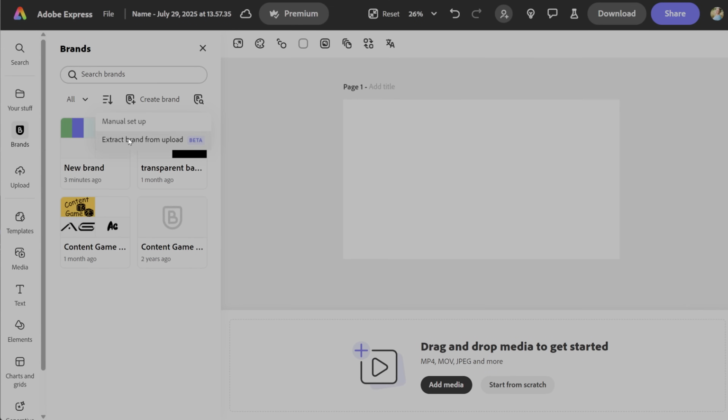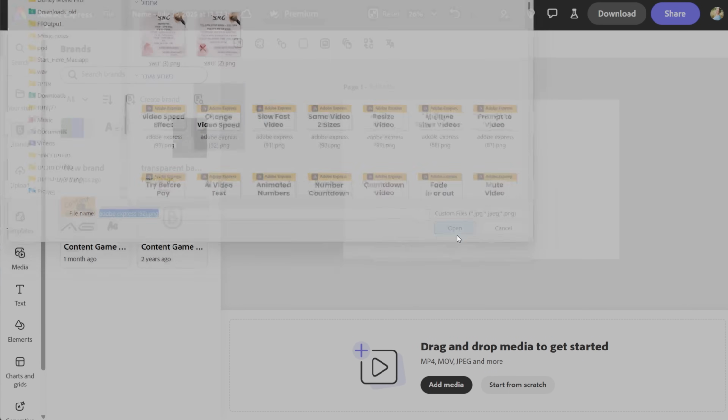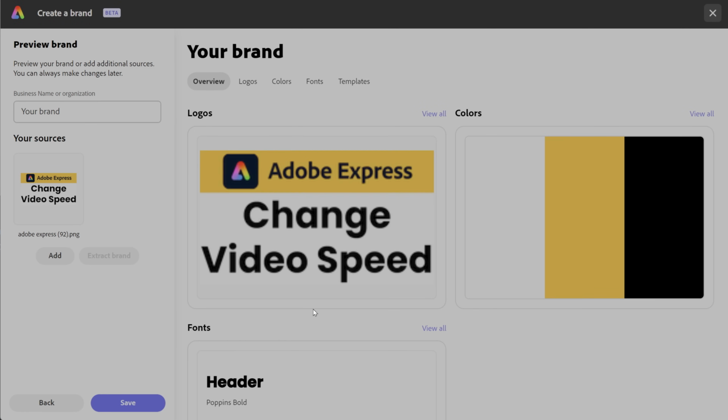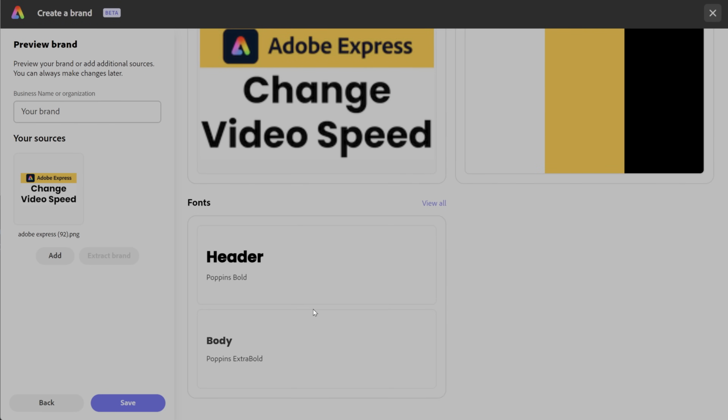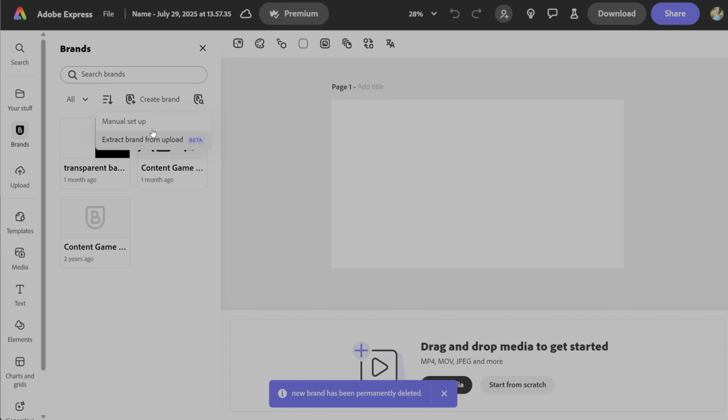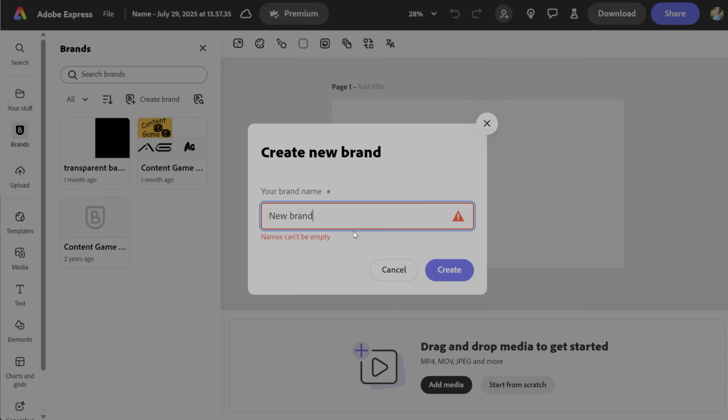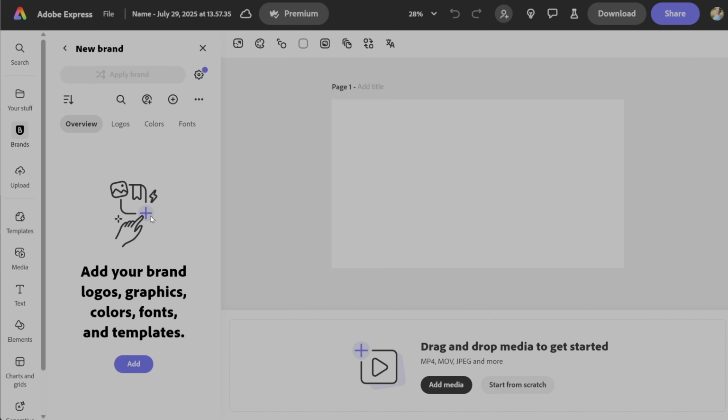If you choose that, it will open a browser window where you upload a file, and Adobe will try to find the colors, fonts, and other brand elements in it. Let's create from scratch. Click Create Brand, then give it a name. Now you have the brand assets on the Edit panel.